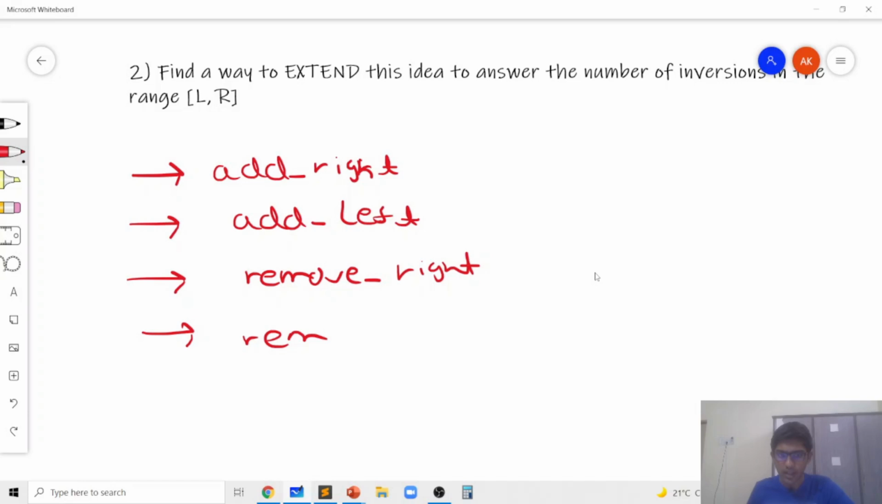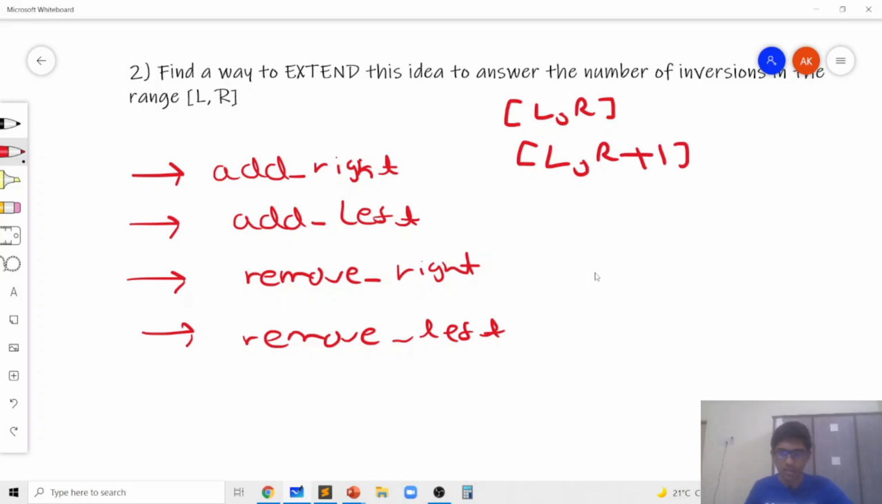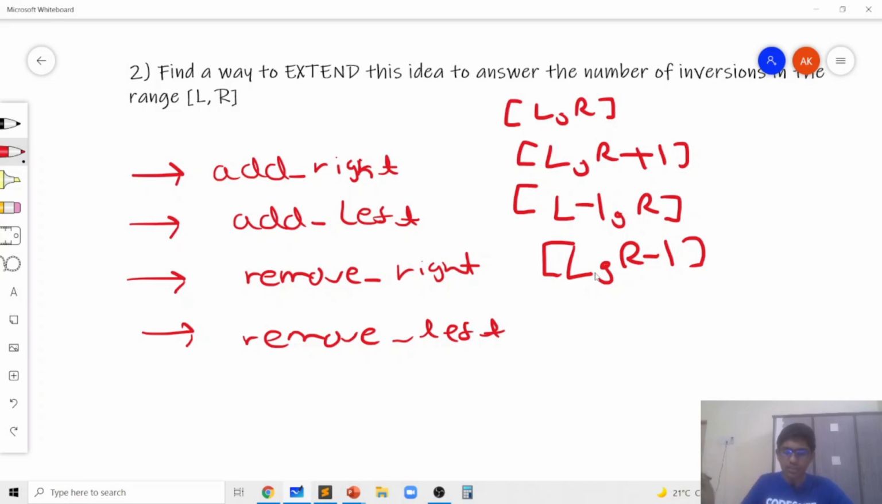Like basically, let's say that the range was L to R. That was the current range. Then we can either extend it to the right, like the pointer in Mo's algorithm, to be L to R plus 1, or we can extend it to the left to be L minus 1 comma R, or we can reduce the range by removing the right pointer, making it L comma R minus 1, or we can reduce the range from the left, making it L plus 1 comma R. And these are the four operations which we perform in Mo's algorithm.